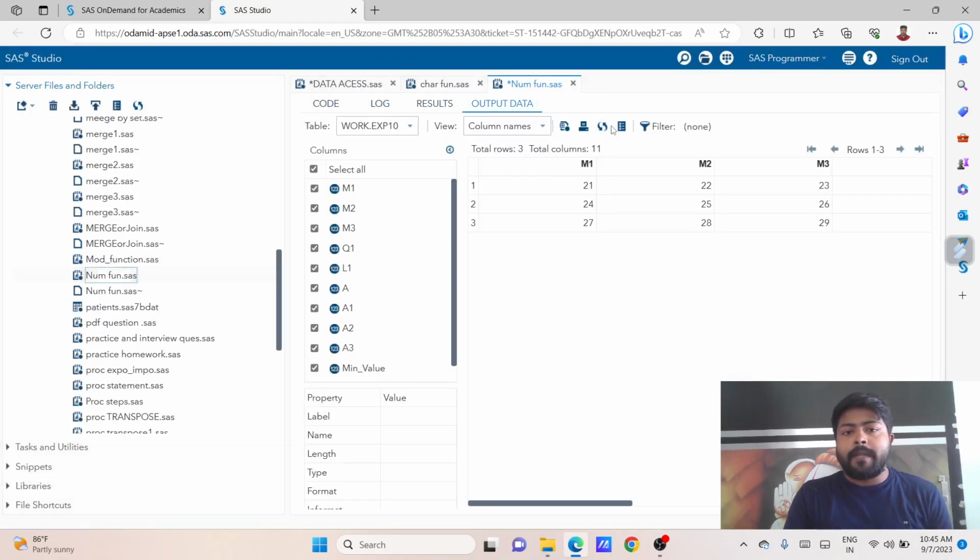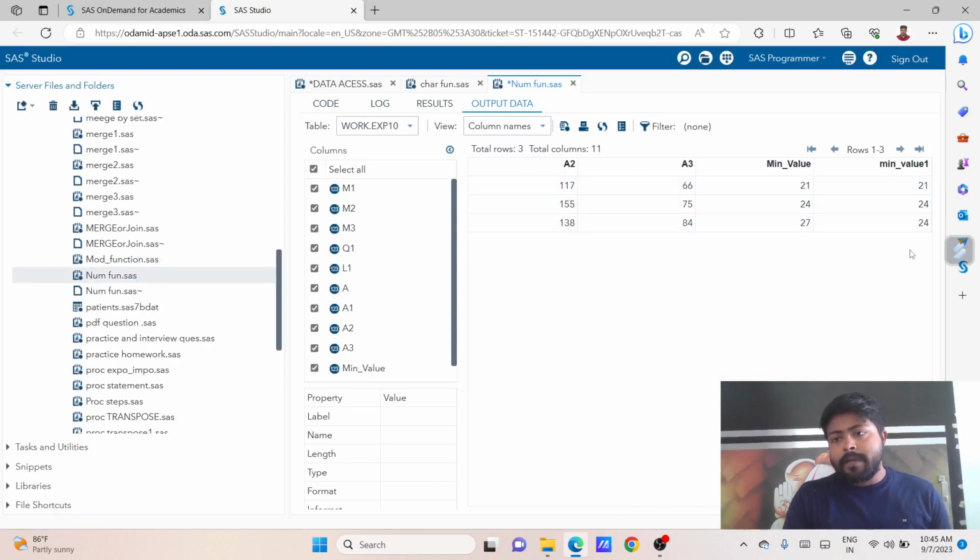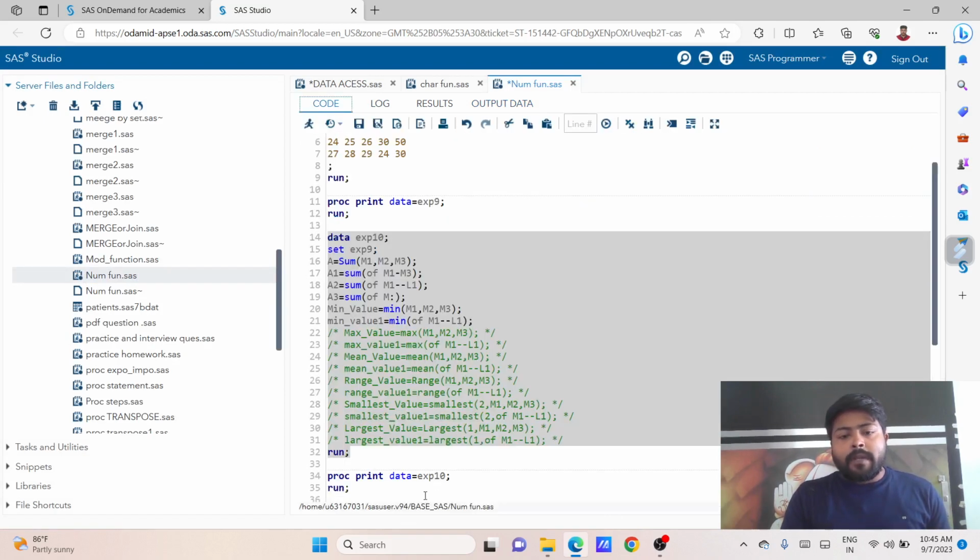Whatever variables I provide in the bracket, from all those variables we are getting the minimum or maximum, whichever function we are using. Okay, so this is about the minimum function.